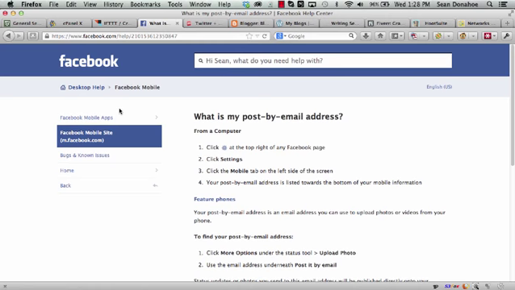You can also post to Facebook by email. Again, we've got that email transmission system. So all you do, if you want to get your post by email address, is click on the star or the little cog symbol at the top right of any Facebook page, click settings, click on mobile, and then your post by email address is right there.